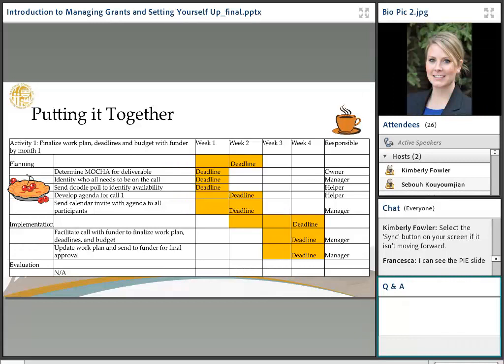So activity 1, finalize work plan, deadlines, and budget with funder by month 1. I have in the columns here week 1, week 2, week 3, week 4. I alluded to this a little bit earlier about how things may overlap and being able to see who has capacity during which week, or oftentimes these are done in months, especially with our longer projects. But if you figure out when the deadline is, we can work backwards from that deadline, how much time it'll take to go through the planning process, the implementation process.